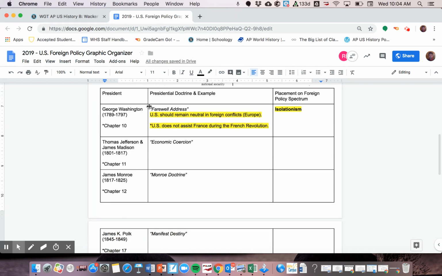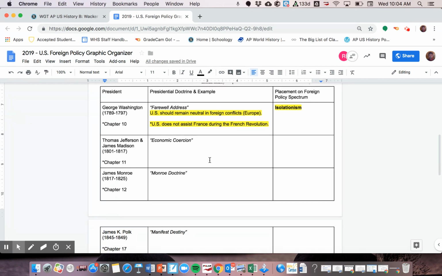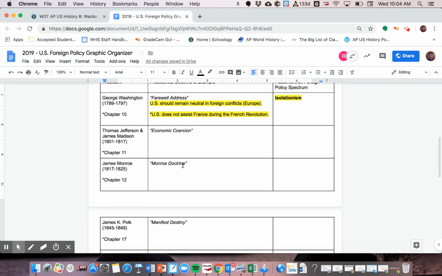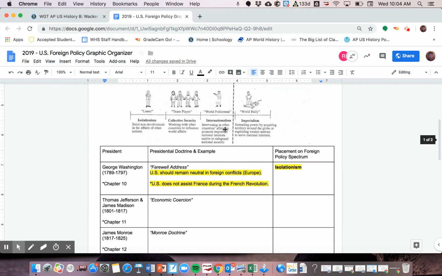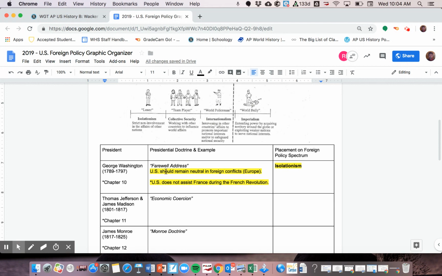So some of these are pretty familiar. George Washington's farewell address wants us to be isolated and avoid foreign entanglements. The Monroe Doctrine, Manifest Destiny, Big Stick Policy. For each of these doctrines, you're going to briefly identify what it is or what it means, and then give an example, an historic example of that doctrine in effect.